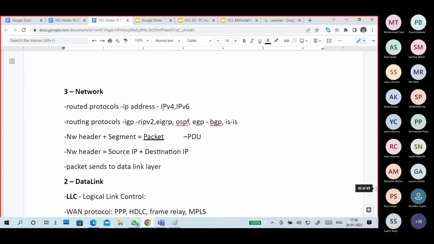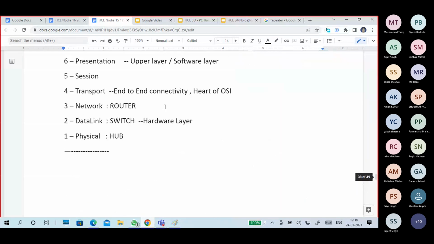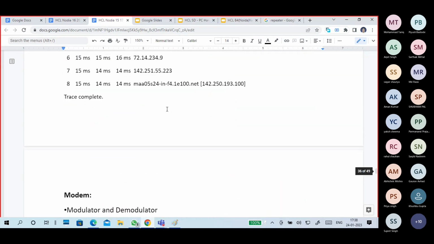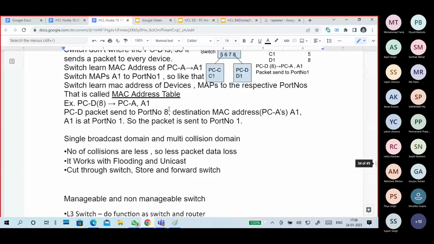Morning batch also has networking, right? So almost all the networking is completed. One or two things I missed.